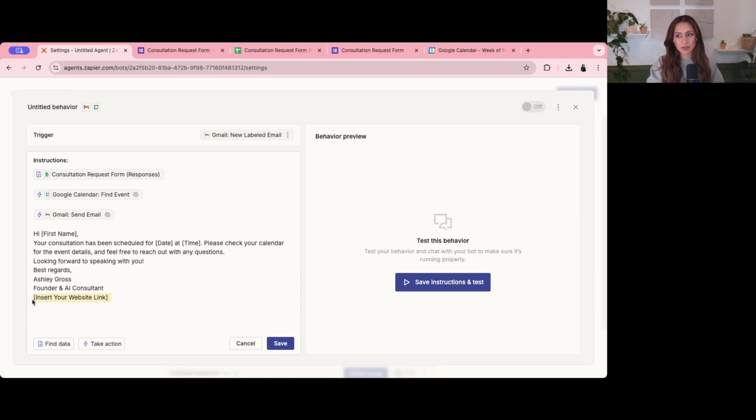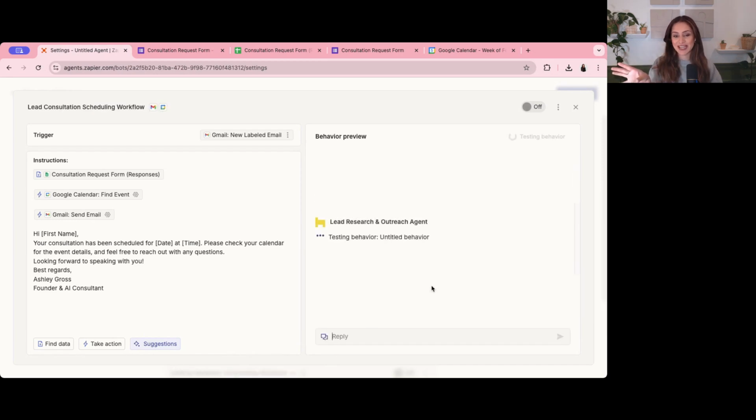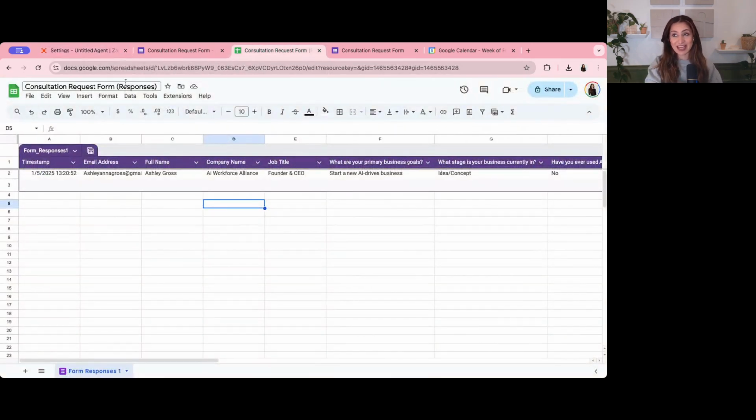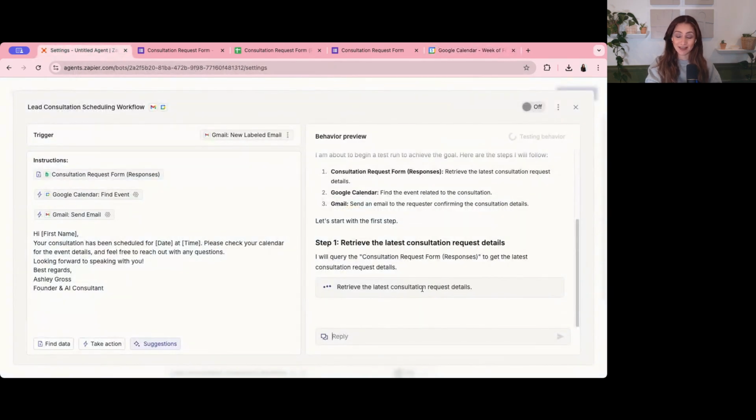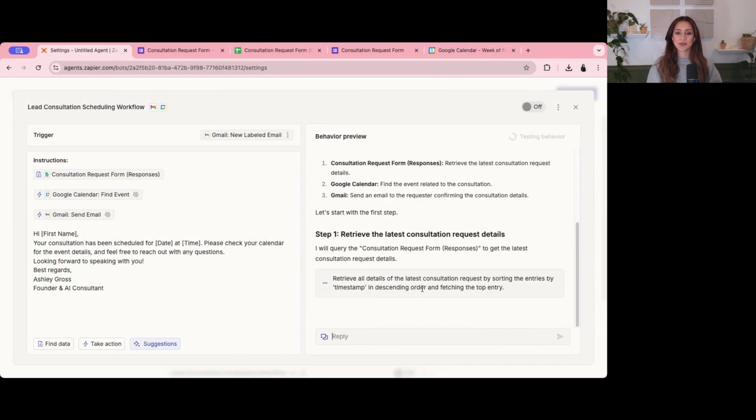Again, you're going to want to personalize this information as far as your signature goes to whatever you want it to be. I'm going to go ahead and click Save Instructions and Test. And if this works correctly, it should send an email to my email since I form filled. And it should tell me that the available time it has for me is 10 a.m. on February 19th for a consultation.